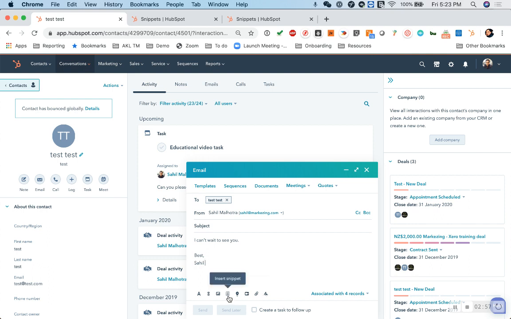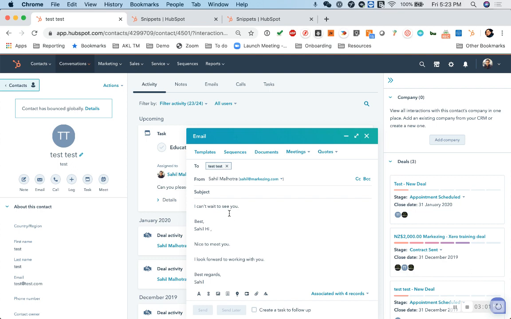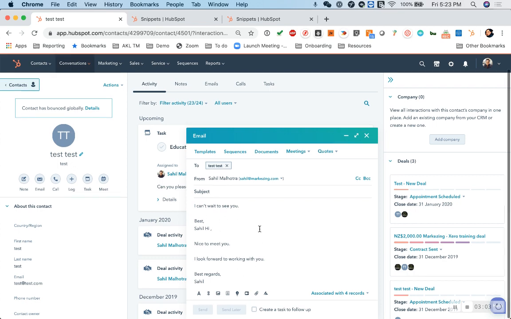And same thing, we can also change the snippet. If we don't want to use this anymore, we want to use something else, we can add that as well. So it really allows us to save a few seconds by not typing the same thing that we send to most of our clients on a regular basis. So in that case, we can use snippets.